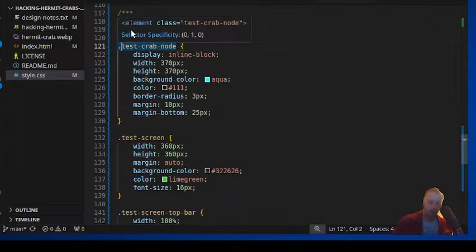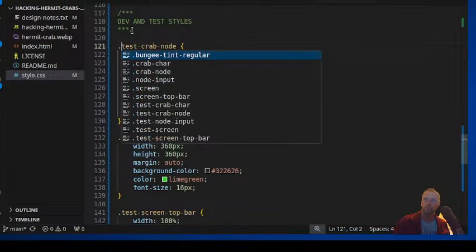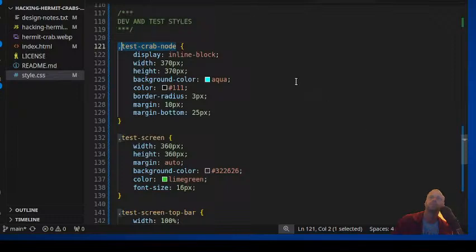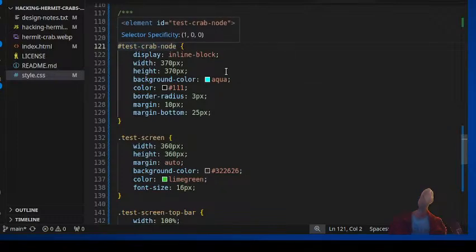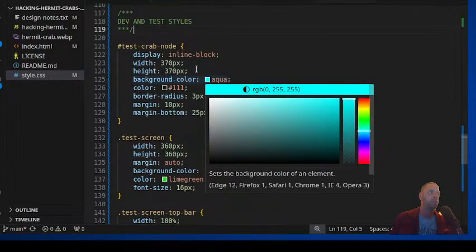I'm gonna make each one of these an ID. No, only this one. So I can show and hide it, and I have this little development test environment right within my app.